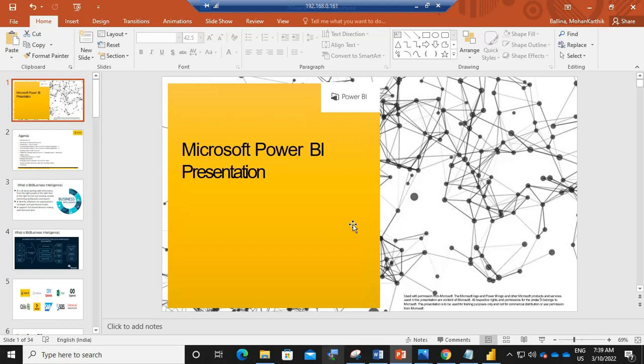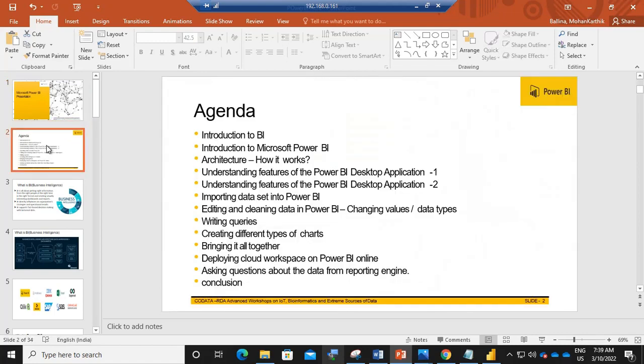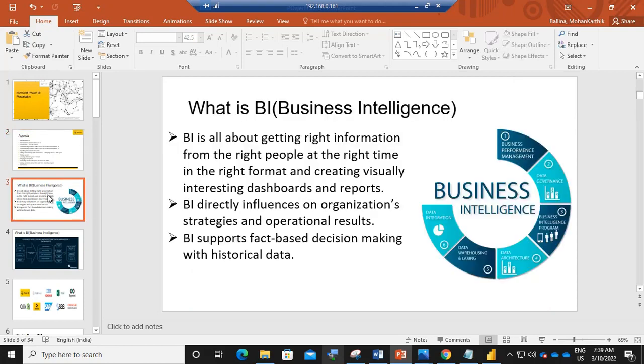So today our agenda is what is Power BI, what are the competitors of Power BI, how it works, and how easy it is to learn, and we will focus on other areas. So let's start. Before getting into the actual Power BI concepts, we need to understand what business intelligence is.